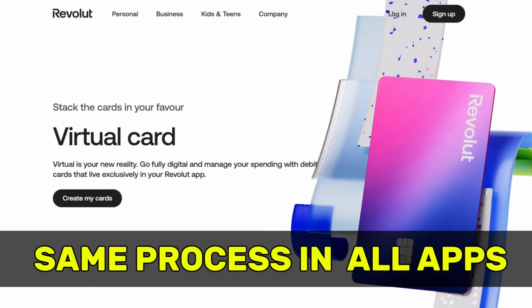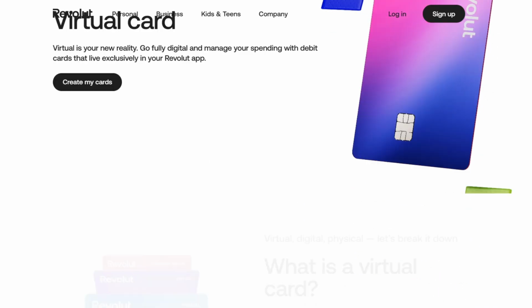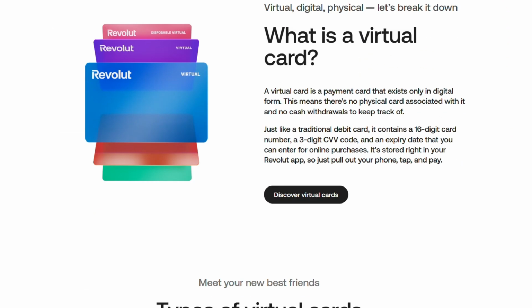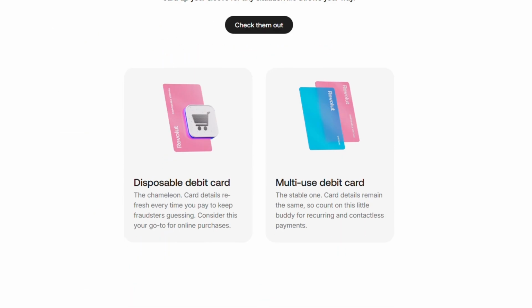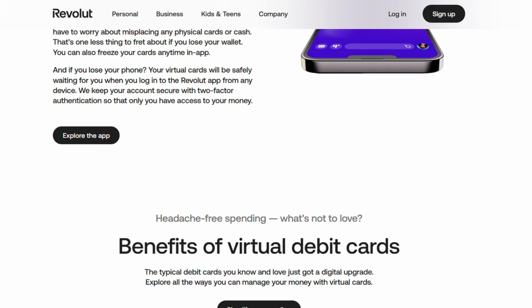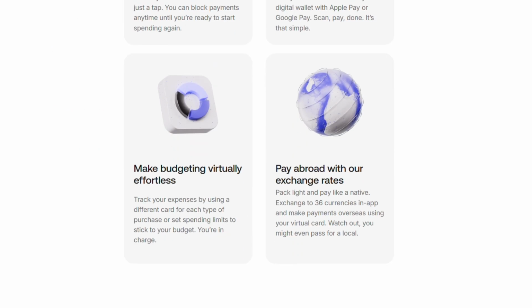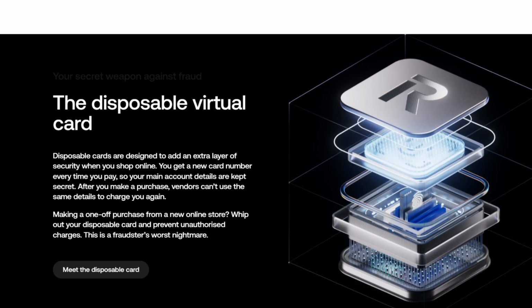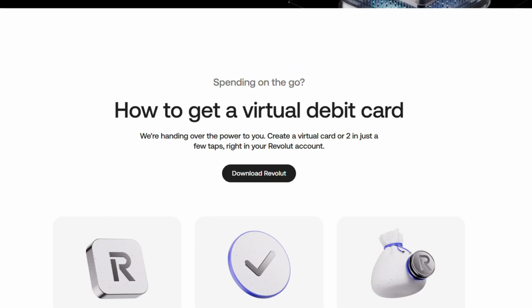Next, generate a new virtual card for the specific free trial or subscription you want to sign up for. Give the card a clear name so you can easily recognize it later in your account. When you sign up for the trial, enter the virtual card number, expiration date, and security code exactly as shown.